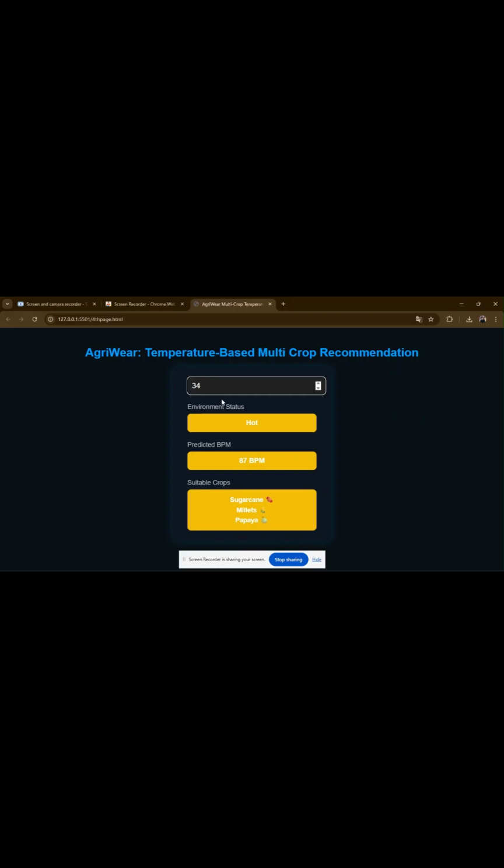If I enter 37 degrees Celsius, the system shows very hot and advises crops such as sugarcane, millets, and papaya. If I enter 40 degrees Celsius or above, it shows an extremely hot condition. Suitable crops shift to heat tolerant options like cotton, sesame, and castor. The boxes automatically change color depending on the temperature range.